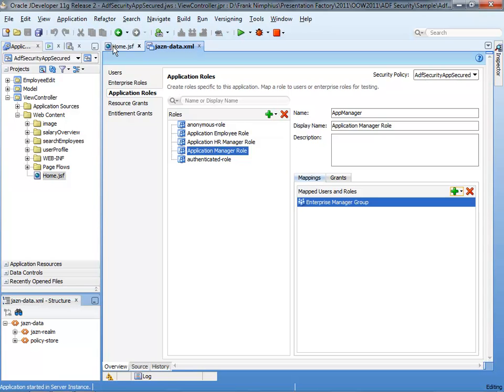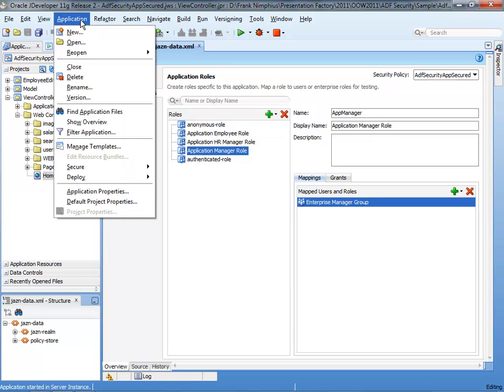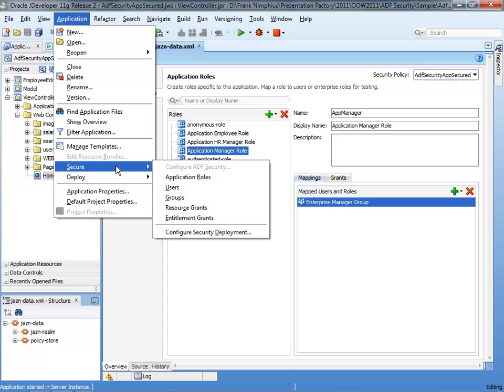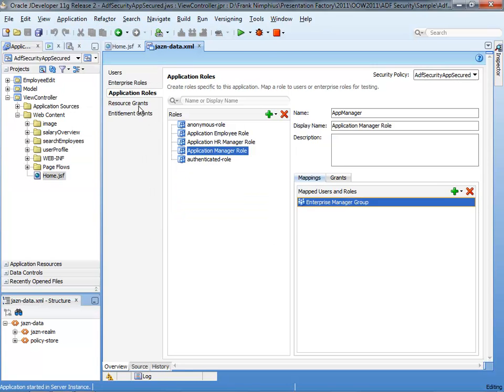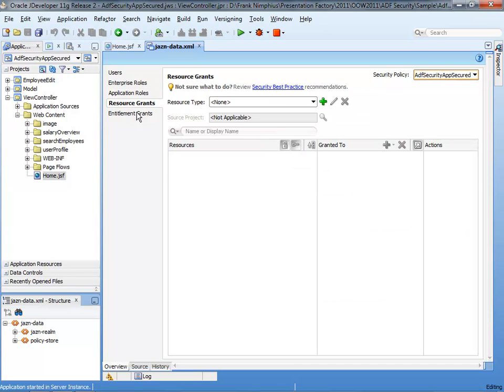If I wasn't in this editor and I wanted to work on specifying security roles, I could go to Application, Secure, and then choose Resource Grants or Entitlement Grants. And this would bring me to the same development environment as if I would click one of these links. So when I click Resource Grants, I go to a view that shows for the application all the securable artifacts. Right now I don't have a source project selected.